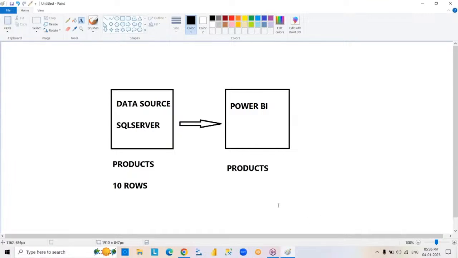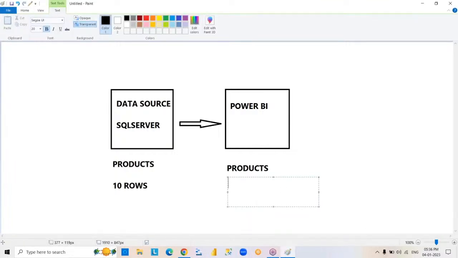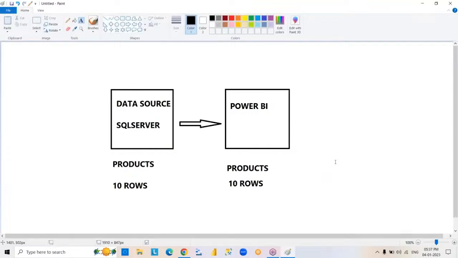Now, okay, fine. Suppose forget about direct query for some time. Right, Andy? We used import. So what happened? Table structure and data copied from source to Power BI. Fine. Okay. 10 rows there in the source table. 10 rows copied from source to Power BI environment. Right.